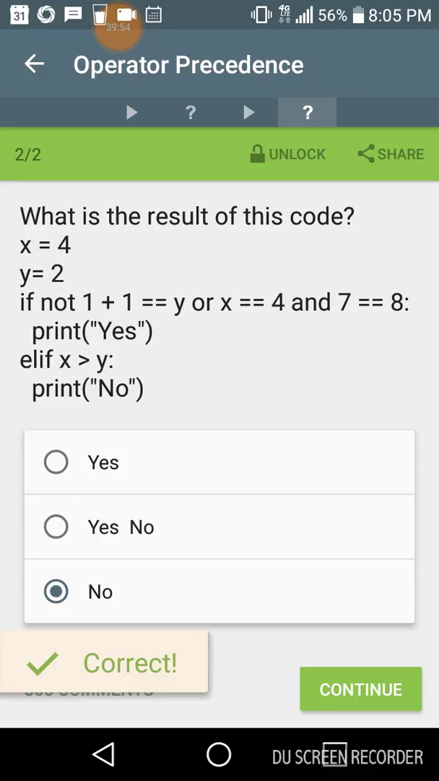Let's see if my initial evaluation would have given me no. If not 1 plus 1 equals y, 1 plus 1 does equal y, so not makes the left-hand side of the or false. Or x equals 4, 4 does equal 4, so the right-hand side of the or is true, which means that the entire or is a true statement. So then we look at and: the left-hand side is true, the right-hand side is 7 equals 8, that part's not true, and has to have both the left-hand side and the right-hand side true in order for the entire thing to evaluate to true.